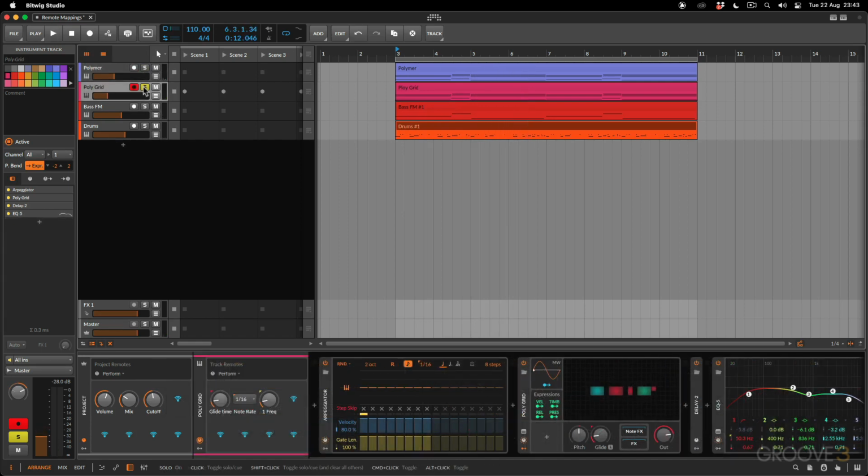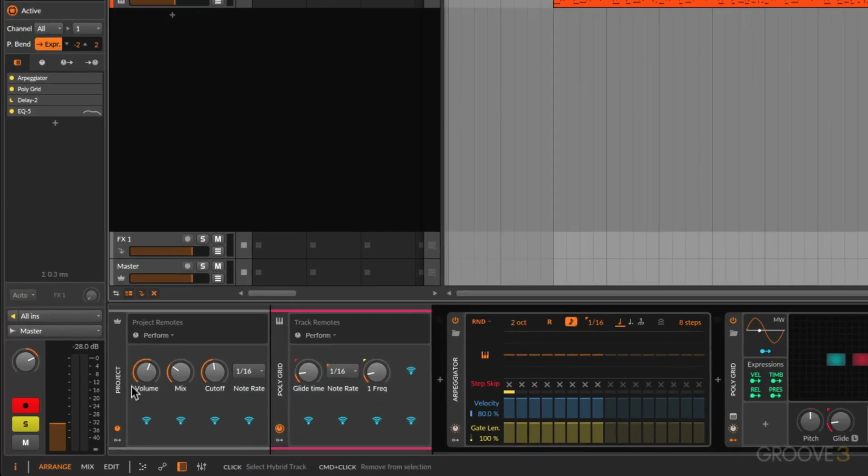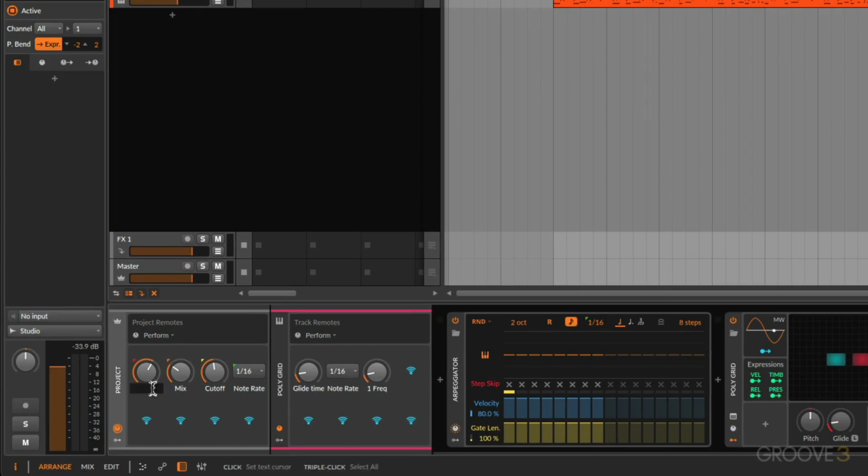Now, if I go to the polygrid over here, how about on this, I want to add a remote control for the note rate. So now what I've got is the project remote control section where I've got my drum volume. I could maybe go in there and relabel that drum volume and label this drum mix. This is the polysynth cutoff, so I could say poly cut. And then over here, this is the polygrid rate.